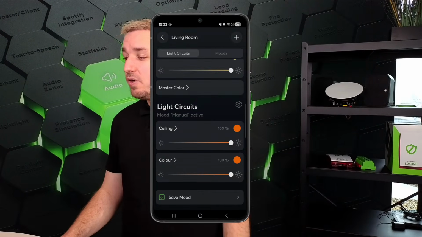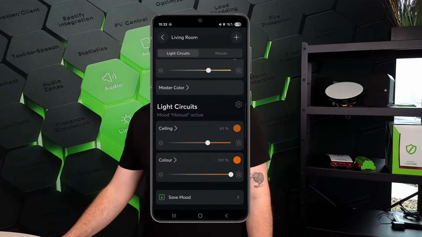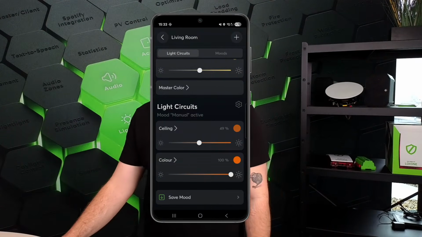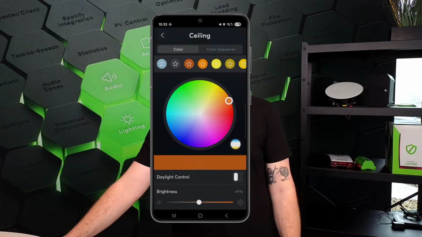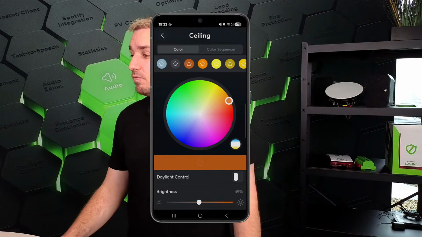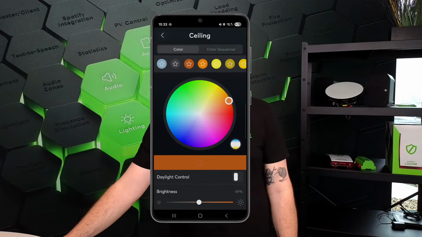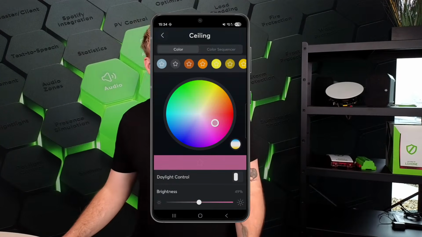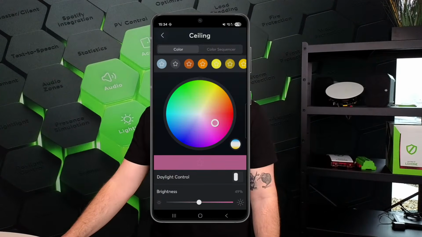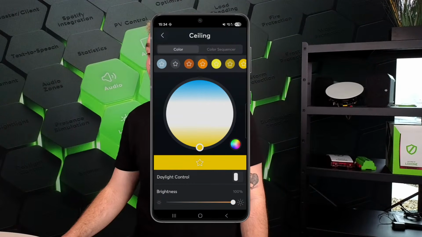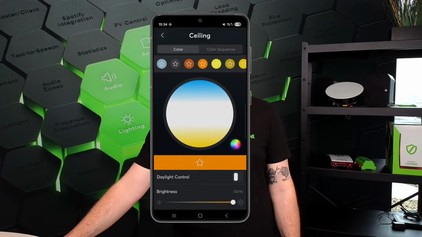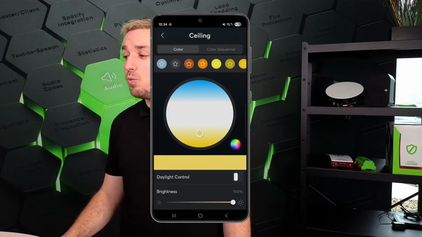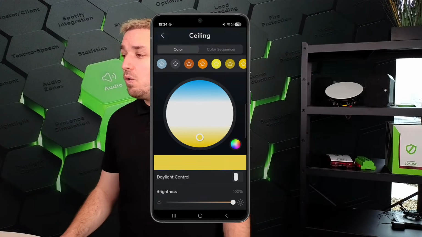So we can see our different light circuits, and we can mix them together. The ceiling a little bit darker, the colored lighting full, and we see the color we can adjust with our RGB circle in here. So we can choose a single color, and if we have our favorite color, we can just save it as a favorite by clicking this little star. Or we can choose from our preferred lighting moods before. We can change between colored light and the cold white and warm white, just what we want to have.